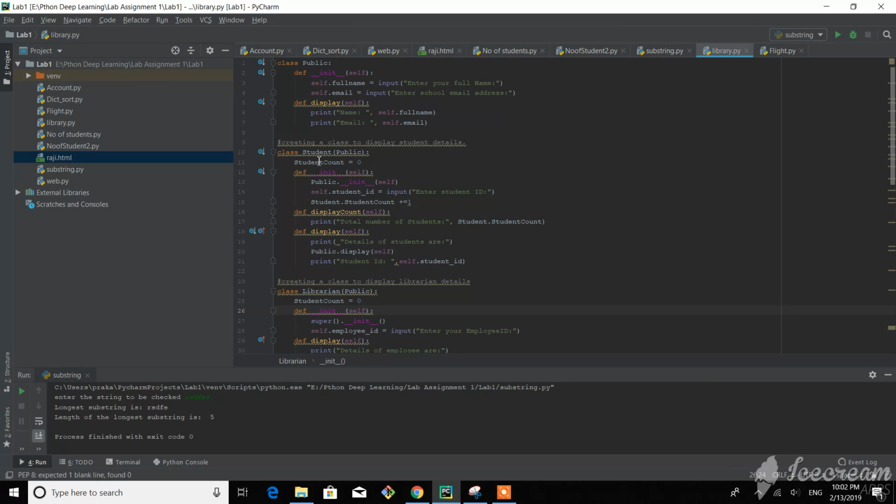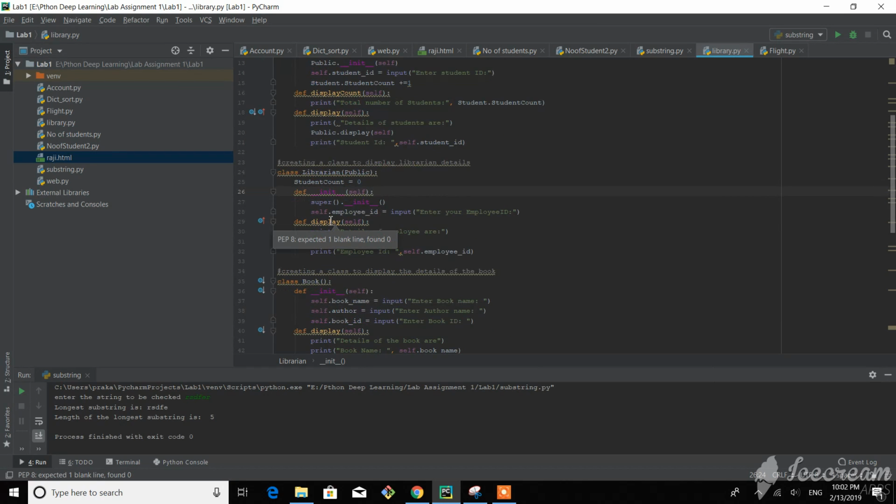And there is a base class which is a student which inherits the super class functionalities, and it will be having an init function which will be calling the properties of this super class, and we will be taking input from the user which is stored in the student ID. We have a display count which counts the number of students, and we have a display which displays all the details.